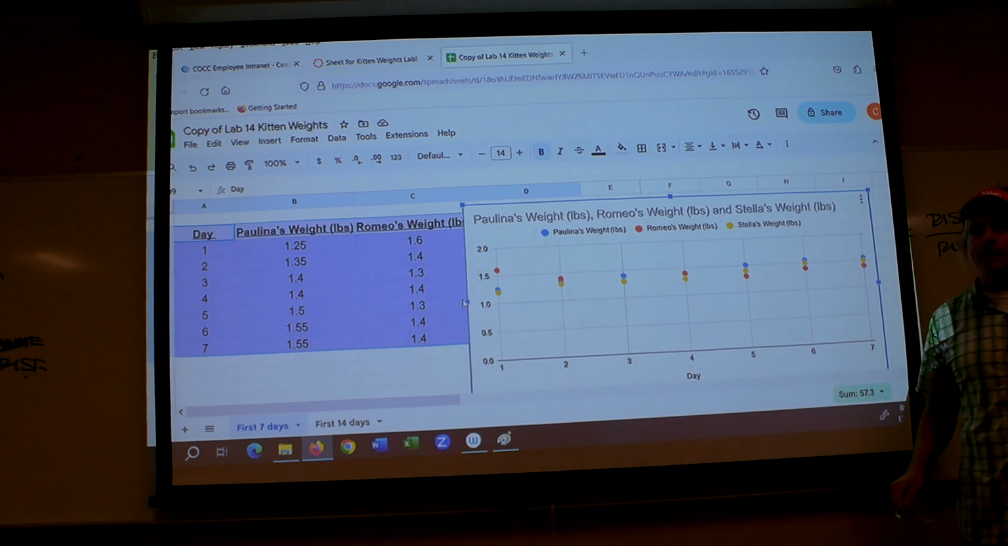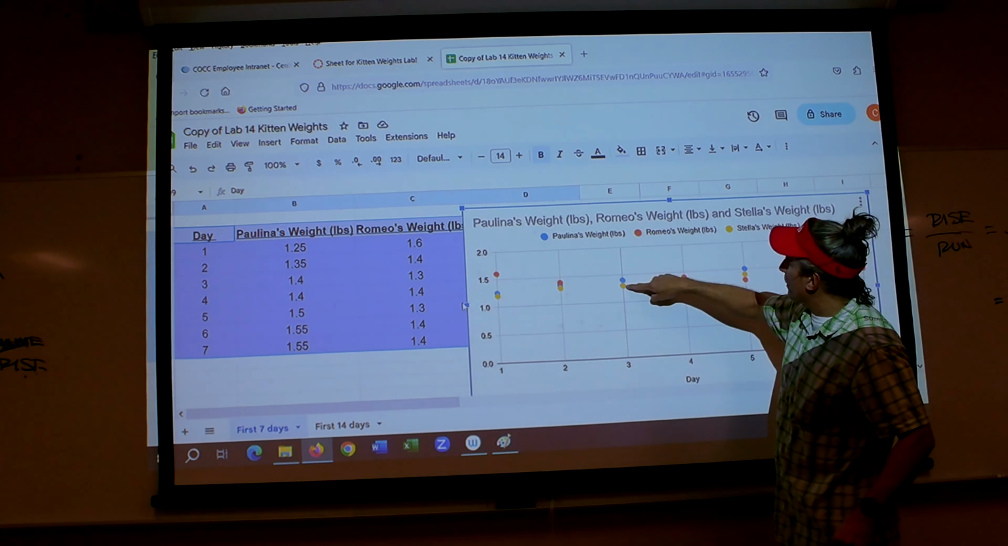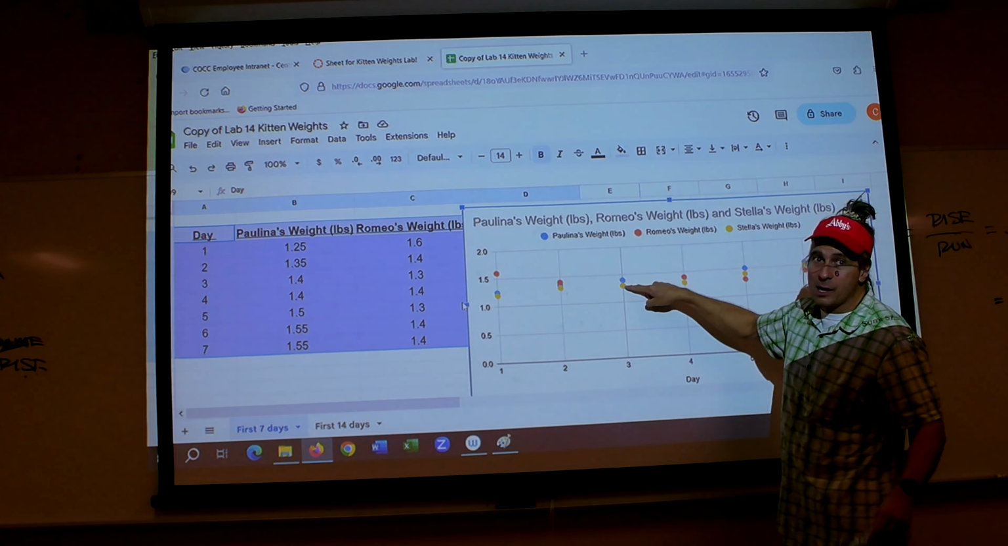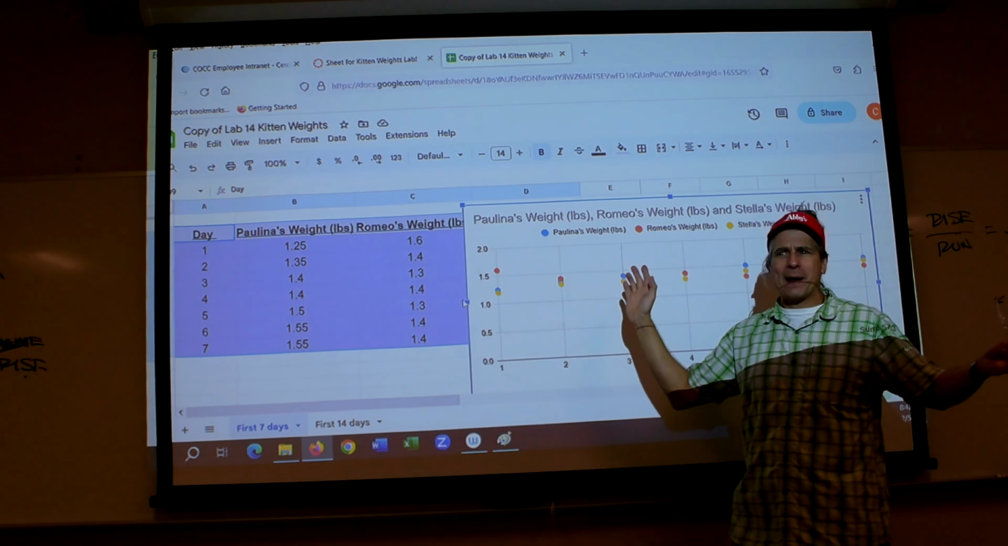They both weigh the same, but which one weighs the same? Is this one Romeo the same as Paulina, or Romeo the same as Stella? That then forces you to go back to the data to look at it, right? Then you have to go back and look. That's a pain.